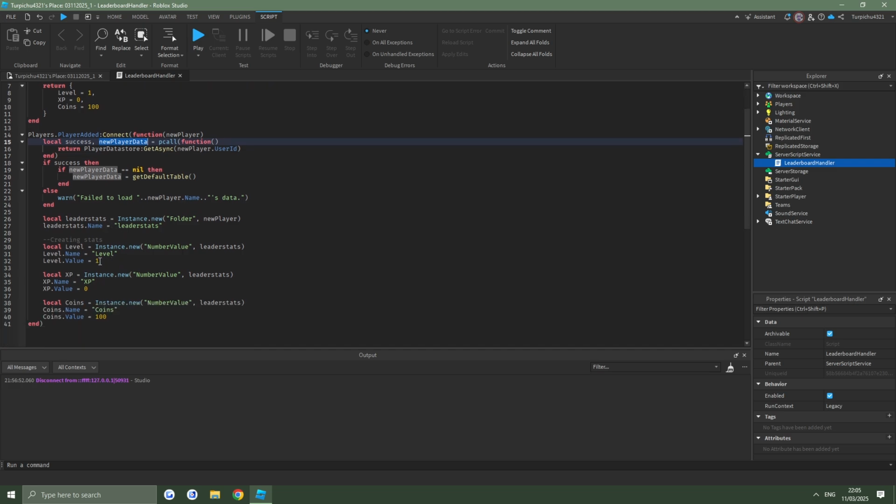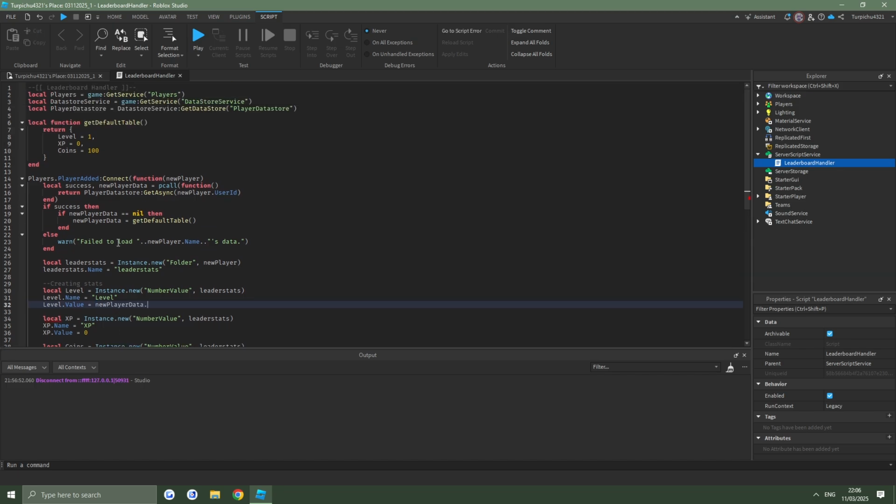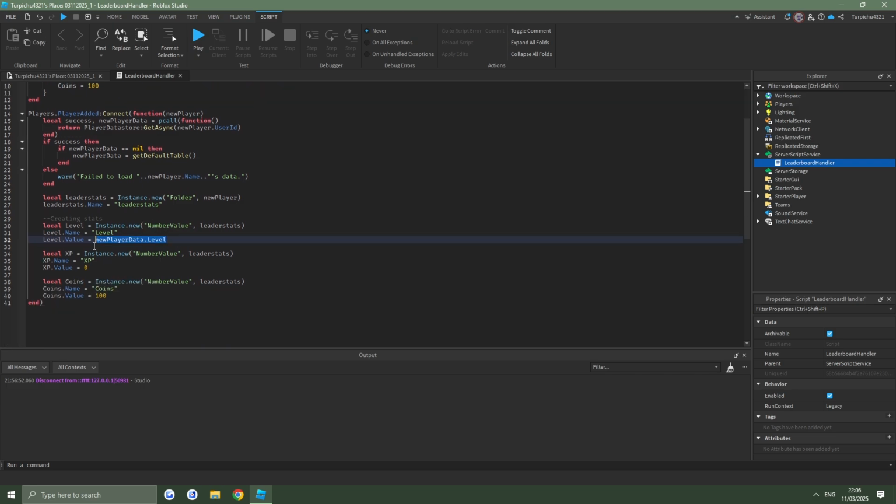Now all that's left to do is just setting it to the value, which is pretty straightforward. All we have to do here is go into level.value equals the new player data variable, and then we're going to do dot. Remember, since it's a dictionary, we can just use these keys straight away. So we could do dot level, and then we can do the same thing below. So we're going to do XP, and then the same thing here as well. We're going to do dot coins.